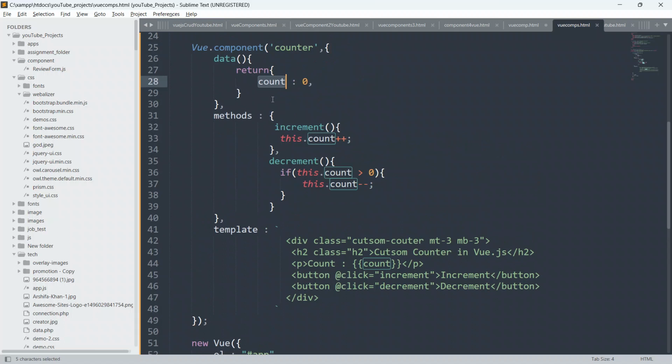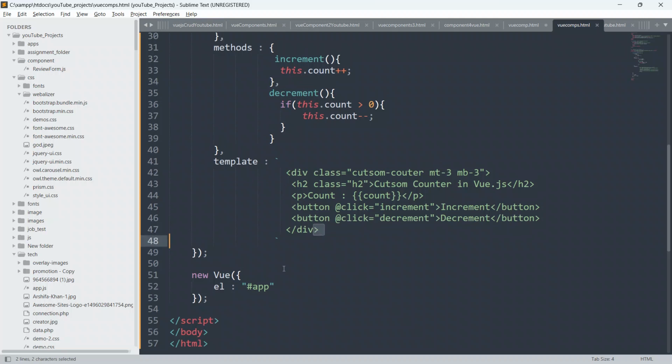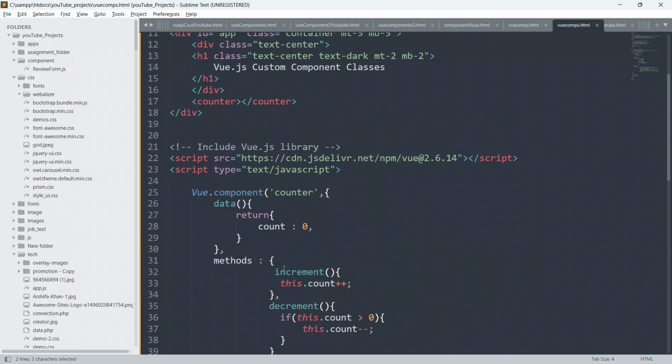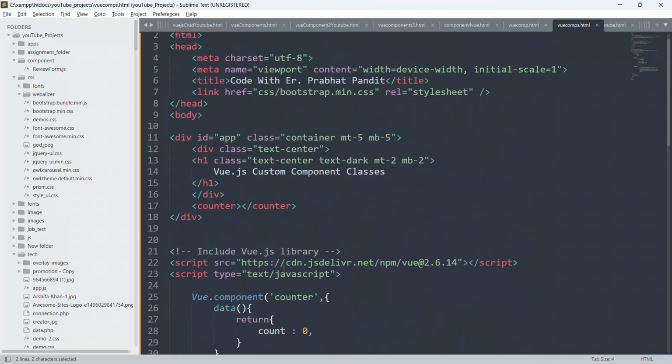Okay, as you can see here I have defined methods also, two methods here, increment and decrement. One is increasing the counter, and the second one is decreasing the counter by 1, and here is the template. Okay, backtick, and you can define the HTML part also here. So now I hope guys you have understood how to create a custom component inside Vue.js.